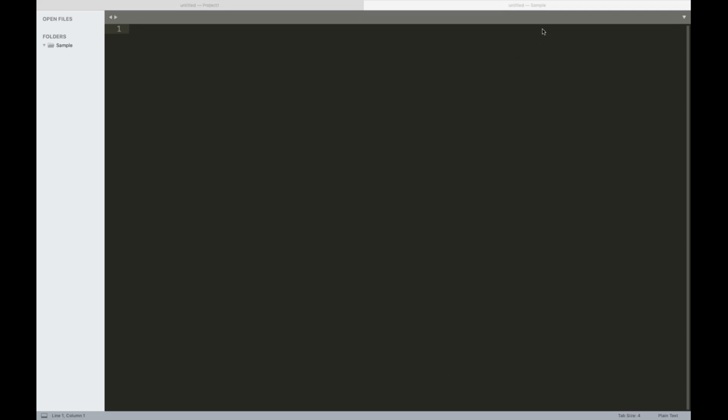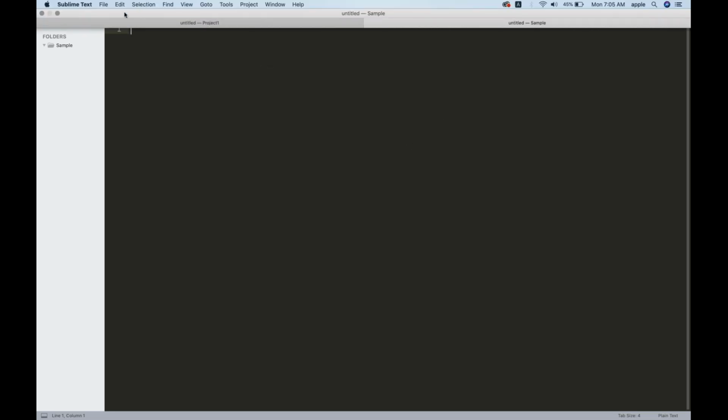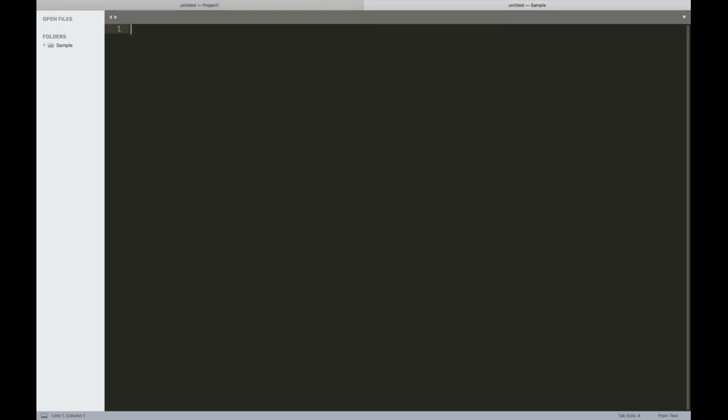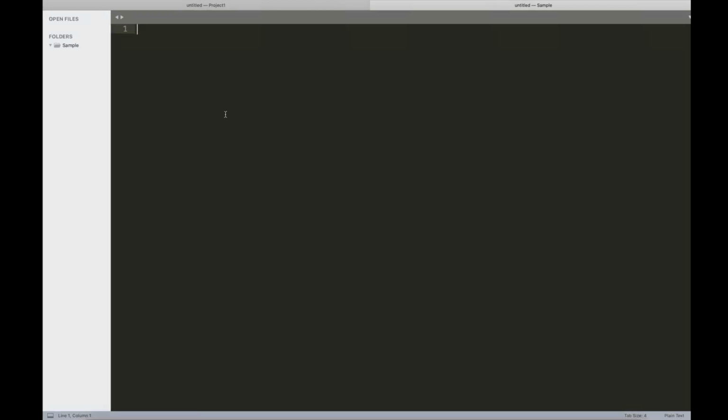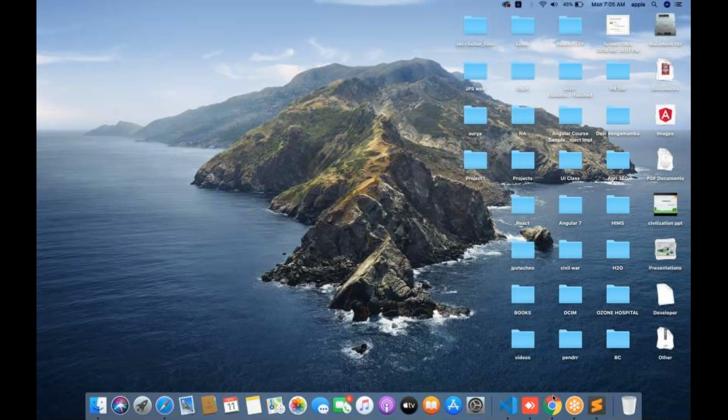I think you got my screen. So this is the Sublime Text editor, so it will be available on Sublime Text, which is like, if you can go to the browser.